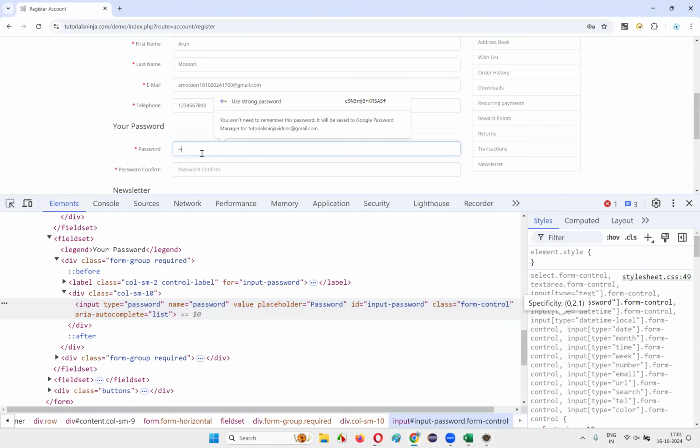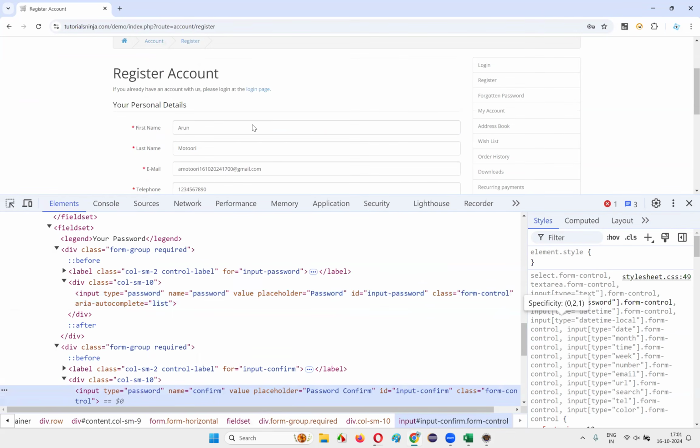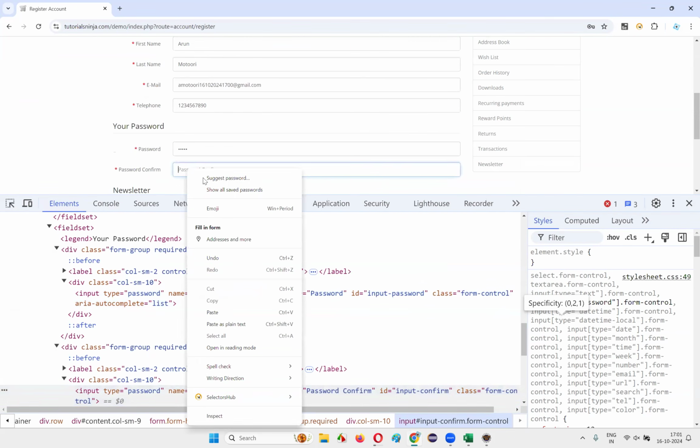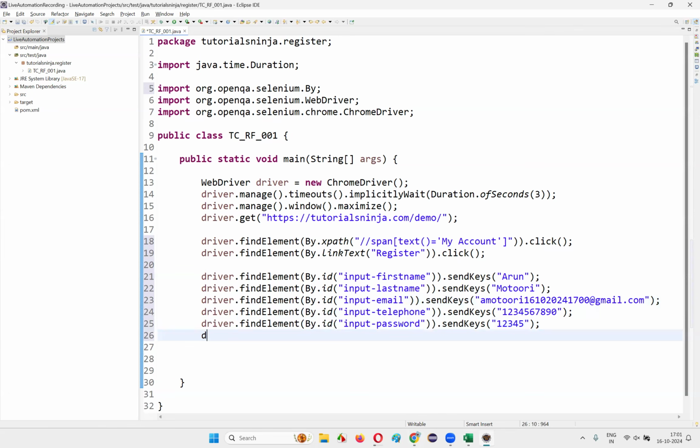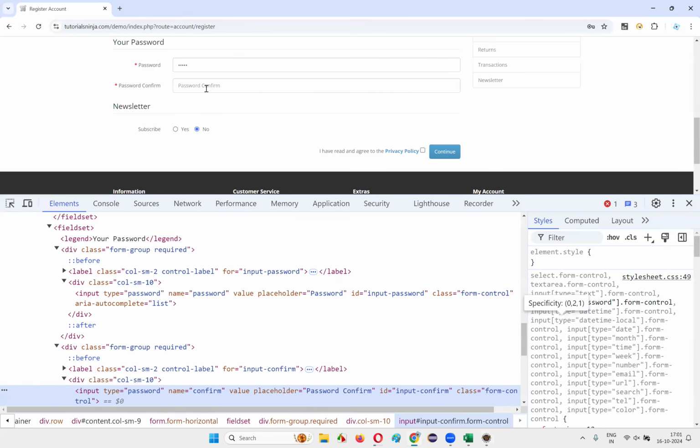Here after entering 1 2 3 4 5, inspect this password confirm field. Inspect this password confirm field, and here also we have an ID. Copy this ID of the password confirm field and write down here driver.findElement(By.id). Provide the ID locator of the password confirm field. Say .sendKeys. Here write the password again. 1 2 3 4 5 is the password you have to write. Okay, here type 1 2 3 4 5.